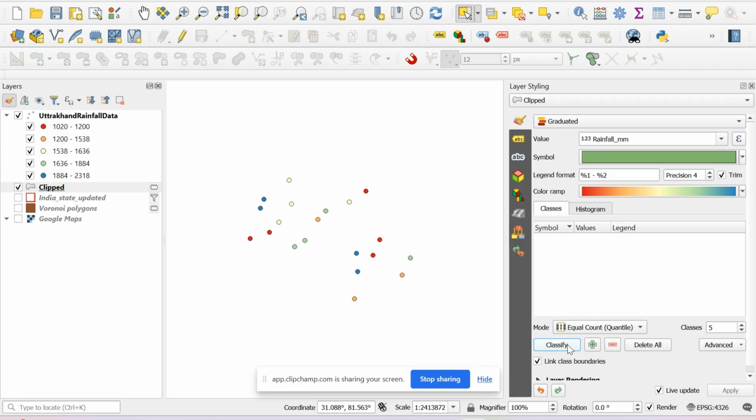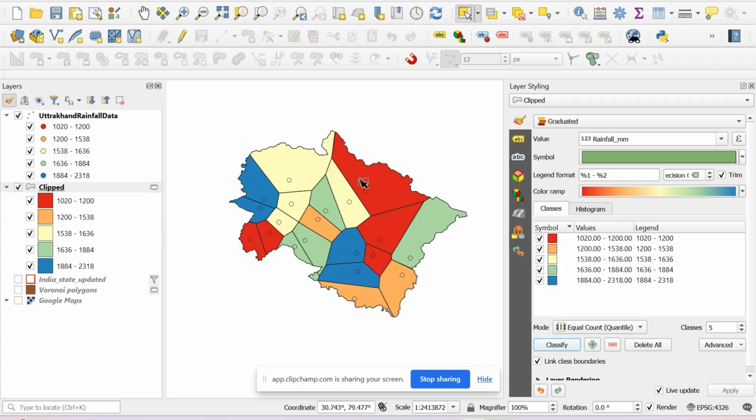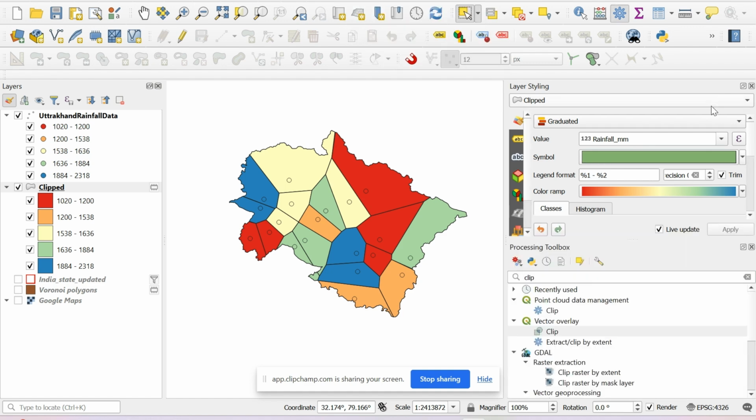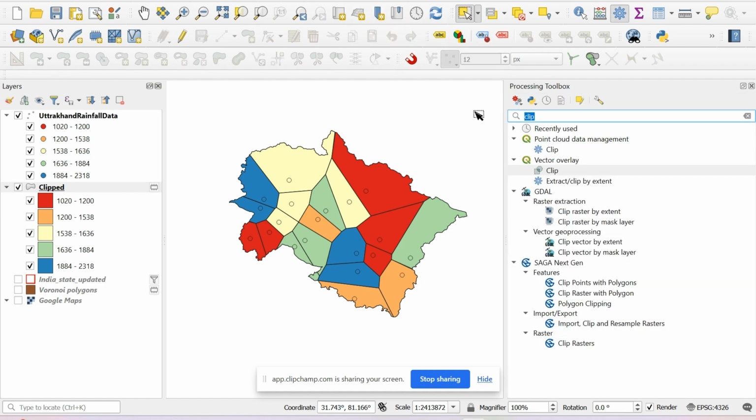and click on classify. Now you can simply see that the point with the lower rainfall value is red color initially, and the Thiessen polygon associated with that point also comes in that color. So this can be converted into a raster dataset also. What you need to do is go to the processing toolbox and click on vector to raster. Search for vector to raster.